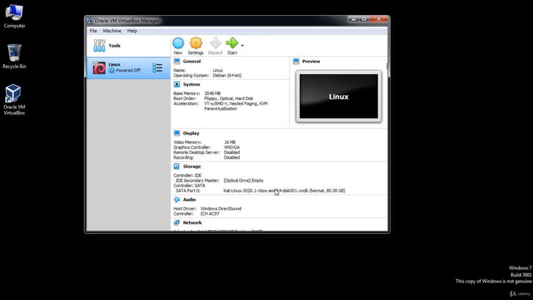And now our virtual machine is ready, and that error has gone. If we click start, our virtual machine should start normally, and our Linux operating system should also start.